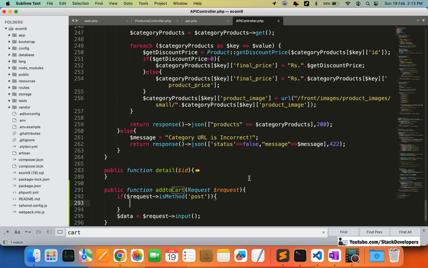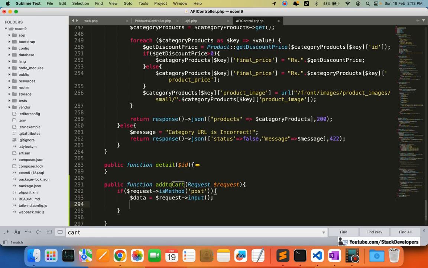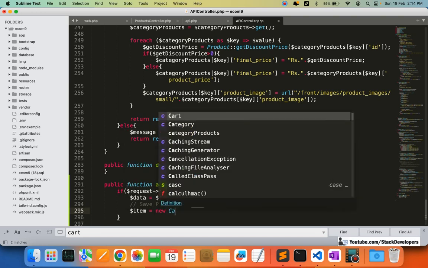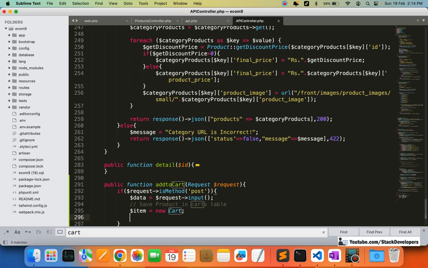Okay, so inside this we are going to have this data, $request input. Okay, so see here inside this now we are going to save the data here. We have the data comes and we are going to save it, like save product in cards table, and first $item equal to new card. We are going to add the product in card.